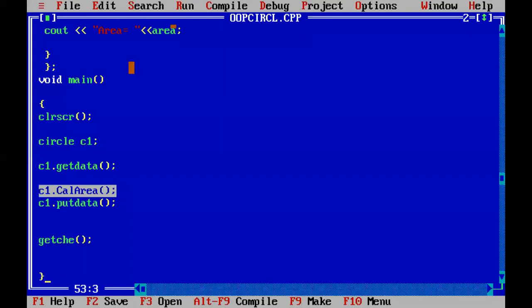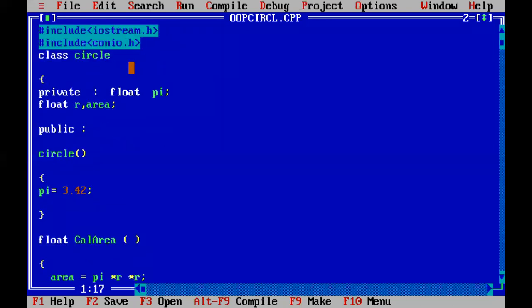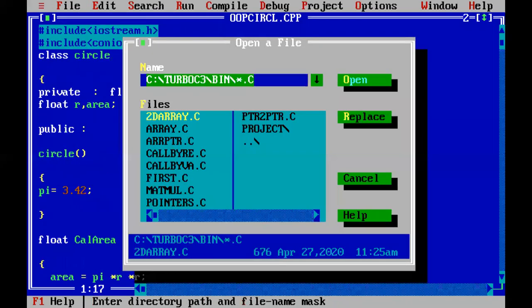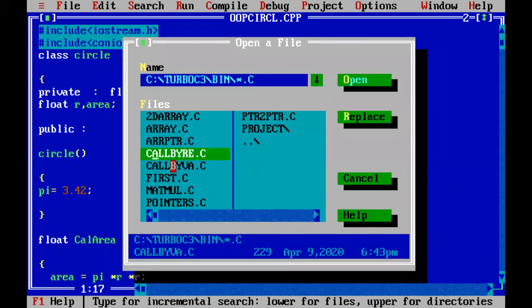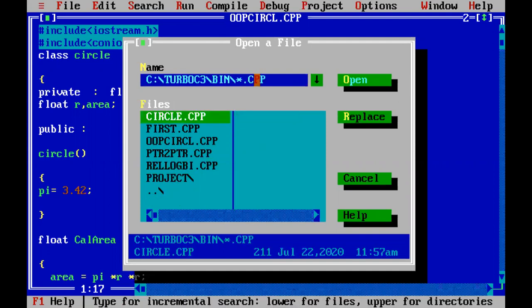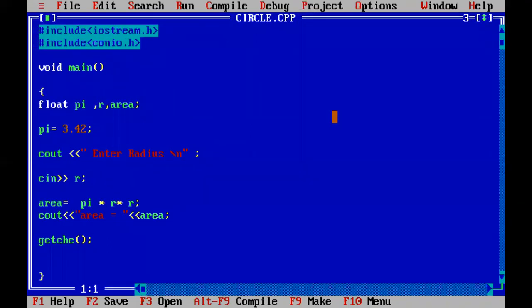Okay, assalamu alaikum. In the last video lecture, we demonstrated how to calculate the area of a circle in C++. We wrote a C++ program, circle.cpp, if you remember. It was a simple program: a main function, float pi, r, and area.